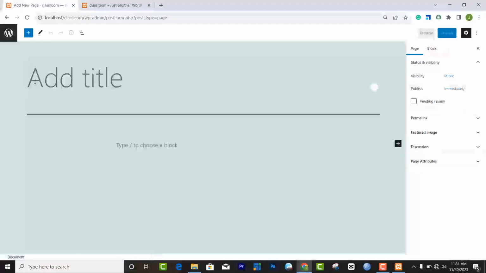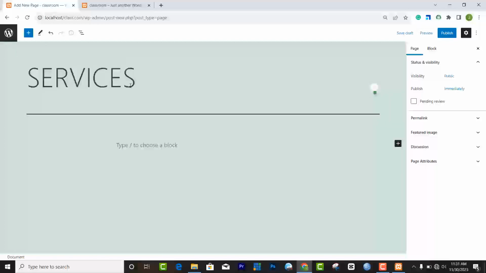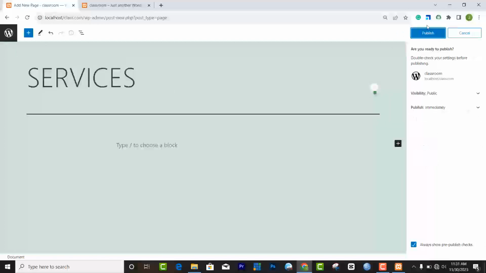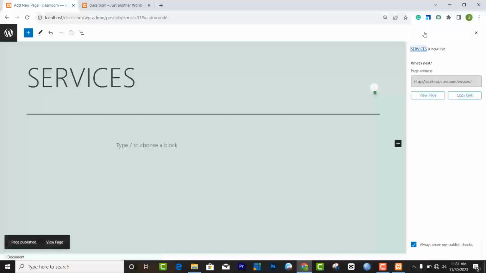So add, and then we say Services. Right? And then we say publish. Now we have 4 pages created. We can create as many as possible depending on the uniqueness of that organization.